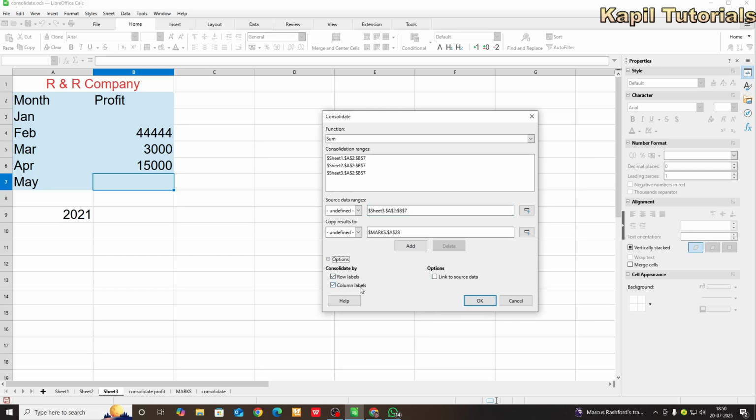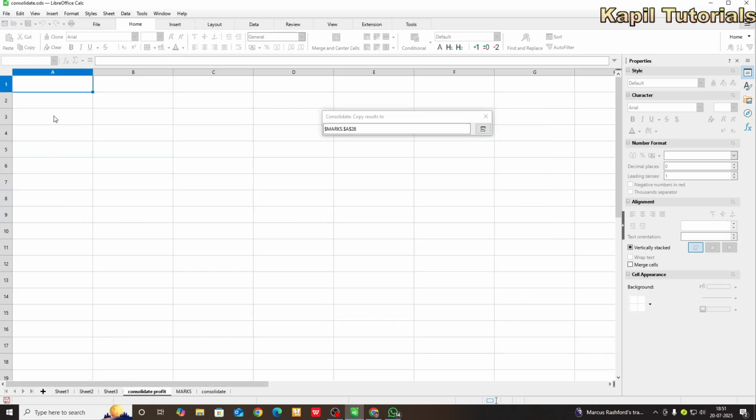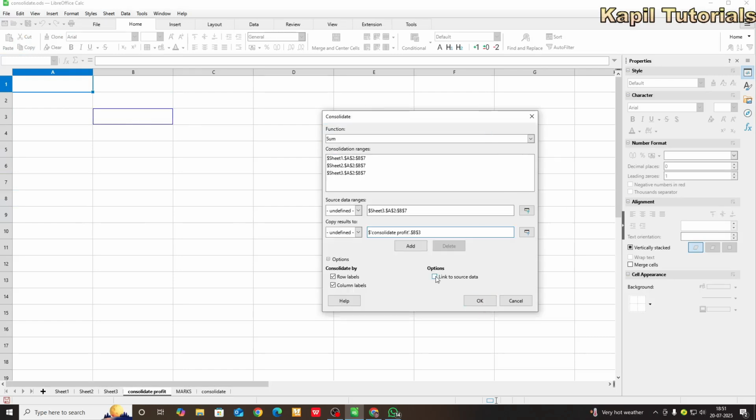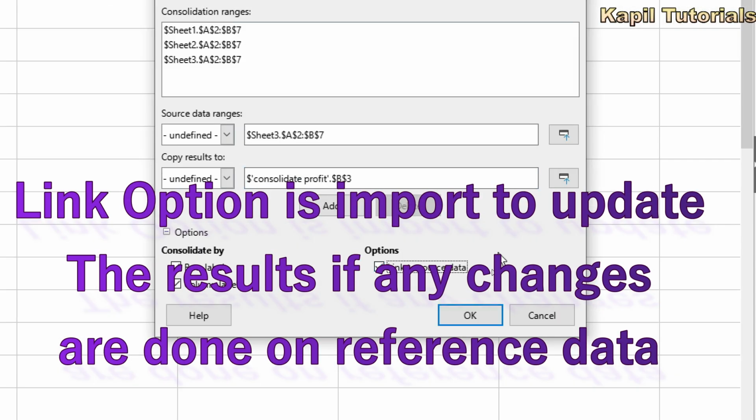Row labels we need, column labels we need. This is again the column labels, month and profit, and on the left side, whatever is coming, Jan, Feb, March, April, May, towards the left, row labels. So we need all. And now where we need the result, I'll click on this option, copy results to this one. I'll click on OK. I'll go to consolidate profit, and somewhere here I want this. So that particular cell you have to press, and then click on, yes, link to source data. That is very important, just to update the data. I'll click it, click on OK.